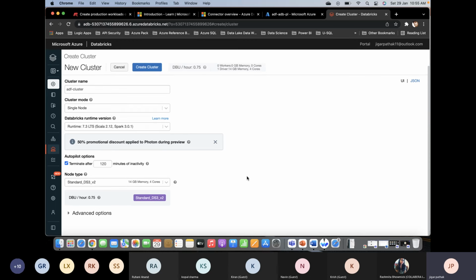Of course, it depends on your workloads, what kind of workloads and activity you are planning to follow. You can pick and choose your Databricks runtime environment as well.